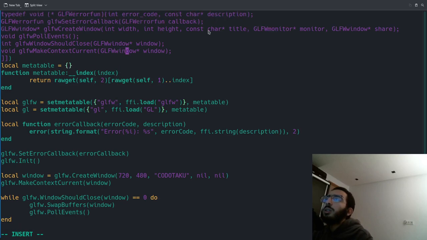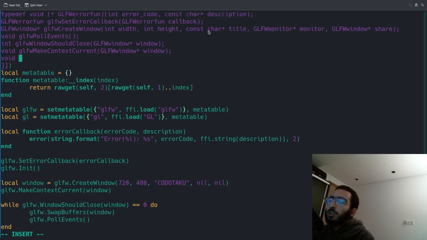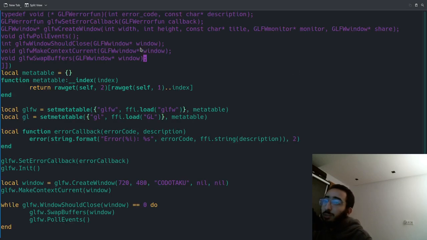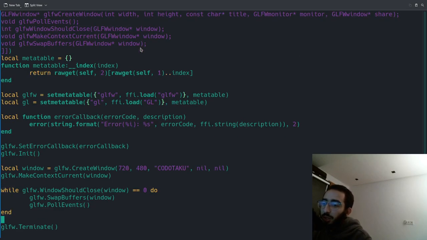Let's try to actually put a declaration here. So void glfw swap buffers, of course it takes in a window, there we go, and hopefully that would work. Let's see, there we go. As you can notice, we have a black window right now, which means it is properly presented to the screen.